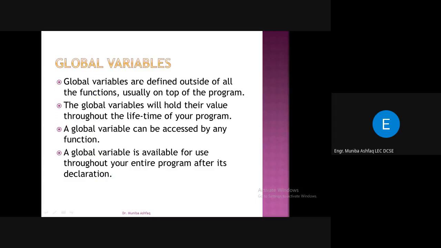Global variables are defined outside of all the functions, usually on the top of the program. So on the top of the program, we define the global variables. Global variables will hold their value throughout the lifetime of your program. So its lifetime, it would be there. Global variables will be there until the last statement of the execution of your program, right?